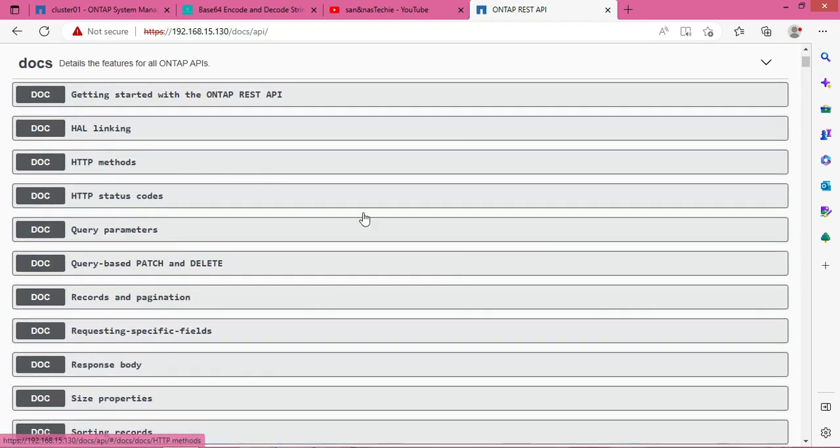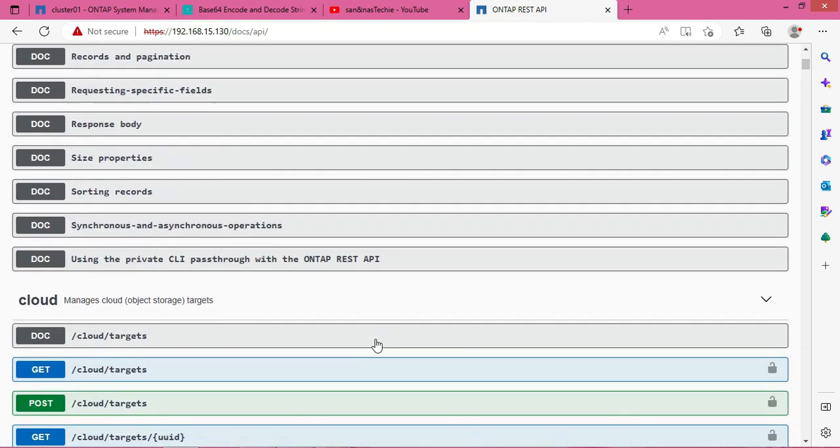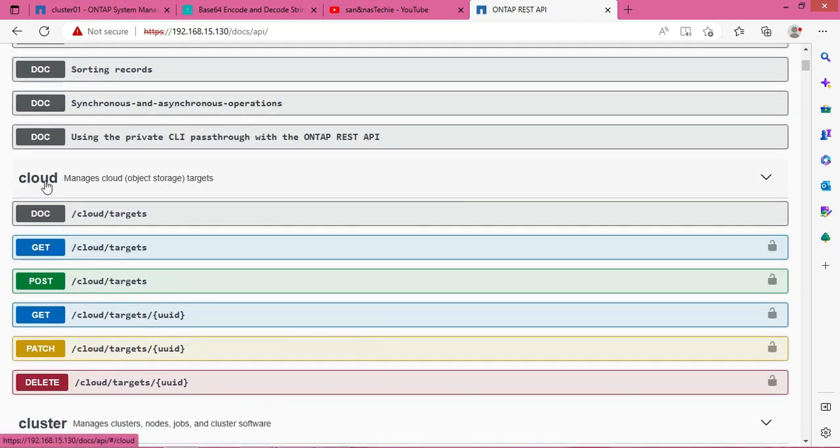The entire documentation on REST API, you can get here. You can see the first segment is the documentation and the second segment is the endpoints. Endpoints are nothing but the HTTP URLs of the NetApp cluster, and every endpoint provides you some information. For example, this is a GET request, cloud/target, which will provide you the cloud related information on the NetApp cluster.